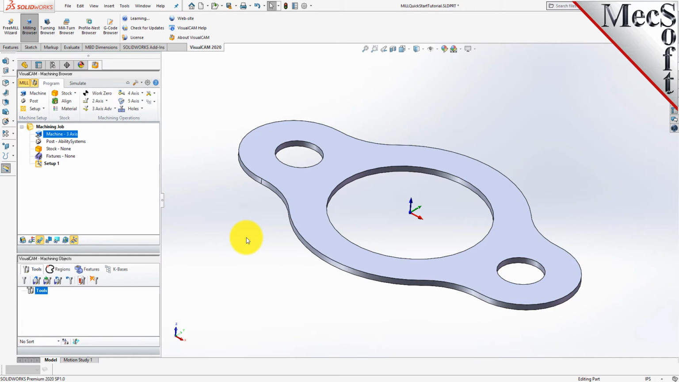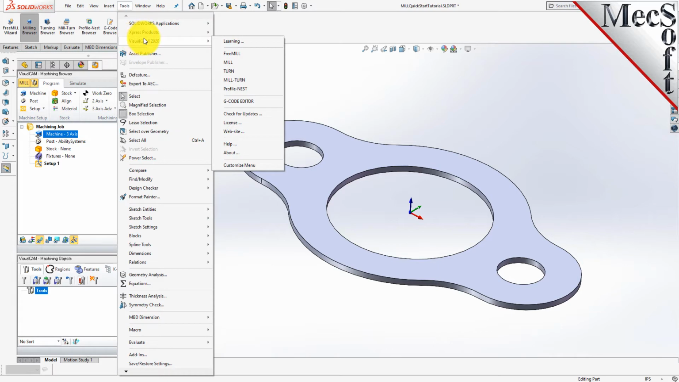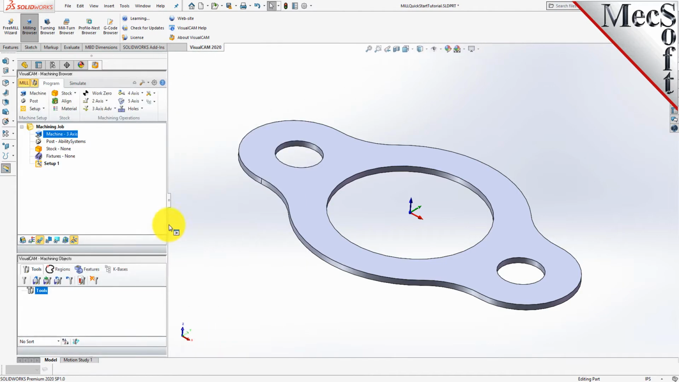The CAM browser window is automatically loaded. It appears in the Feature Manager as a separate tab. You will also see the VisualCAM tab in the Command Manager and under the menu bar in SolidWorks. Select this tab and make sure that Mill Browser is selected from the menu. You will see two dialogs on the left side of your screen, the Machining Browser and the Machining Objects Browser, displayed in the CAM browser window of the Feature Manager. Now, drag the CAM browser to the right to see all the CAM browser ribbon bar.